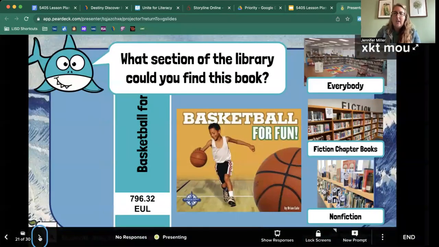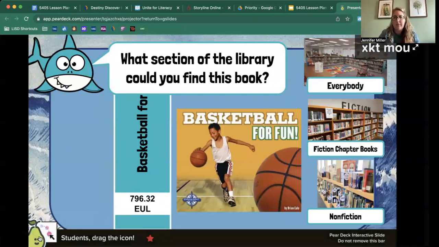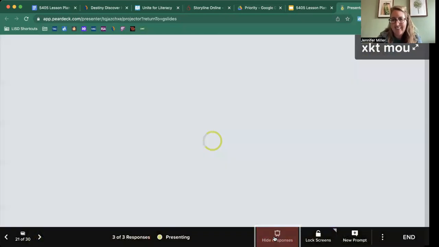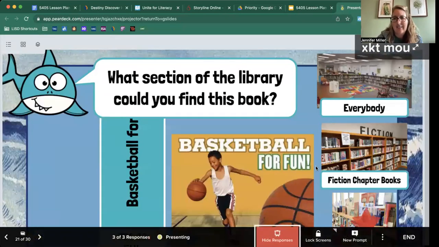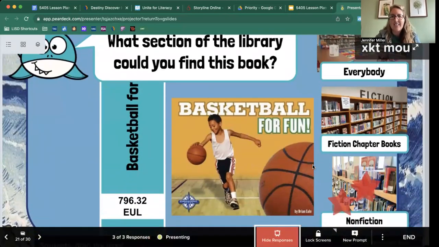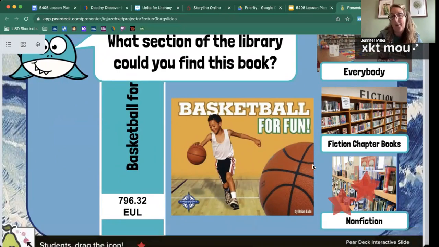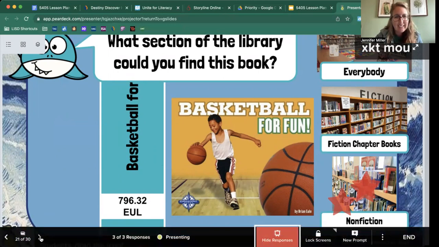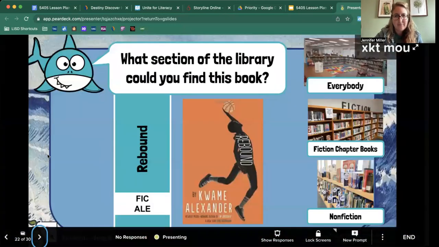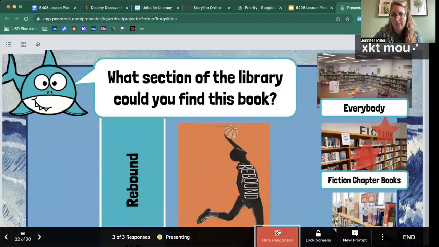Okay. How about this book? Basketball for Fun. What section of the library would you find this book? Awesome. Yes, nonfiction. We might pick up this book if we're wanting to learn more about basketball. Okay, I have this book called Rebound. There's a clue there on the spine. Yes, this is a chapter book.